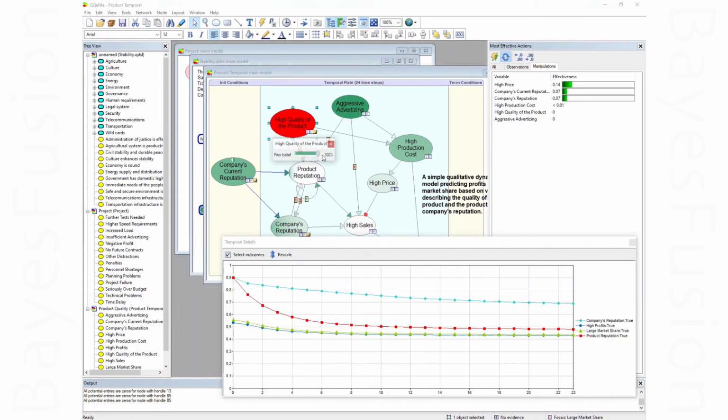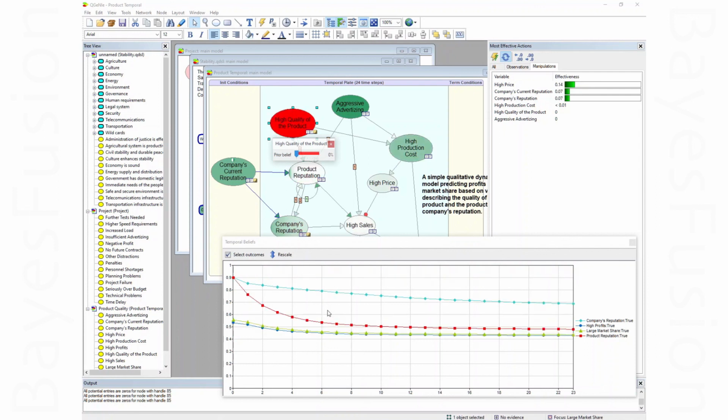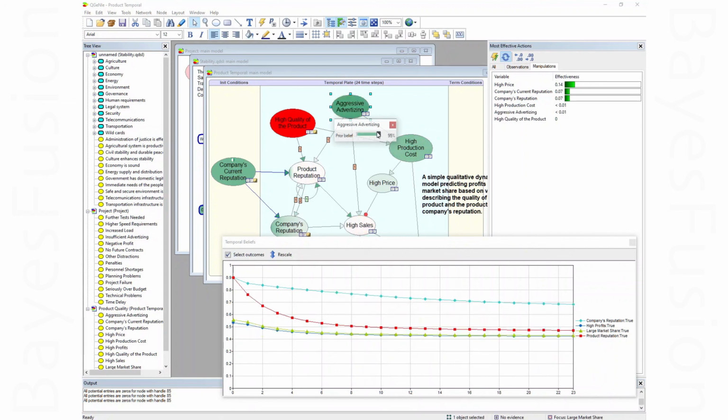If I build a high-quality product, that's the way that company's reputation, product reputation, market share will develop. If I make a bad, poor-quality product, that's the way they will develop. Aggressive advertising, if I don't advertise, is going to be even worse. If I advertise, it's going to be a little bit better, but not much better.